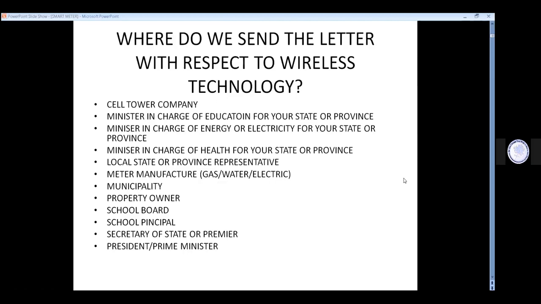You might want to send one to the ministry in charge of education for your state or province, because they usually put cell towers next to large places where people congregate: schools, shopping malls, large parks. So if we send one to the minister in charge of education, you're telling them that you're potentially harming the students and or the staff. Now, there's one gentleman I know who went into a school and talked to a secretary, and the secretary ended up having cancer. Well, guess what's outside? A cell tower.